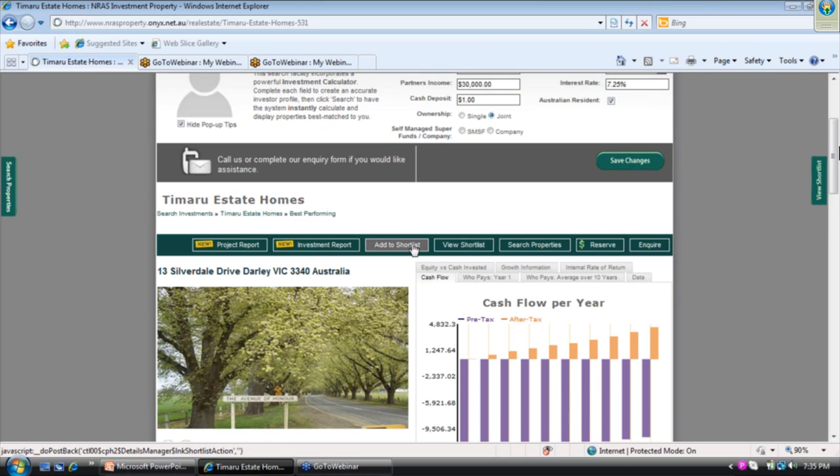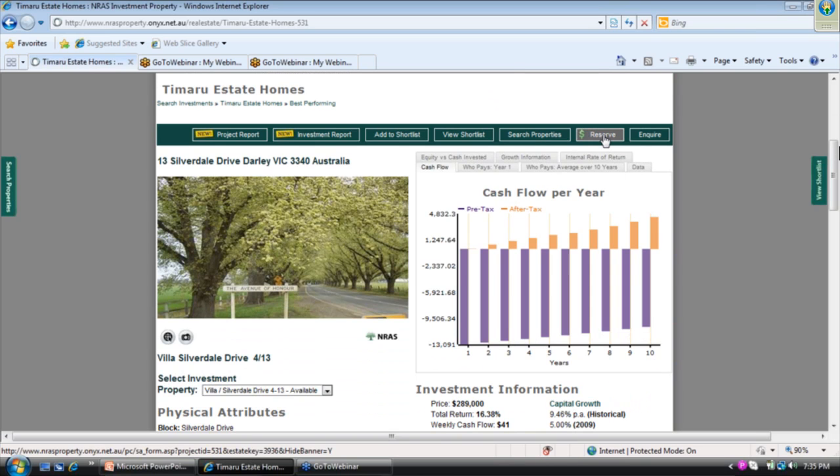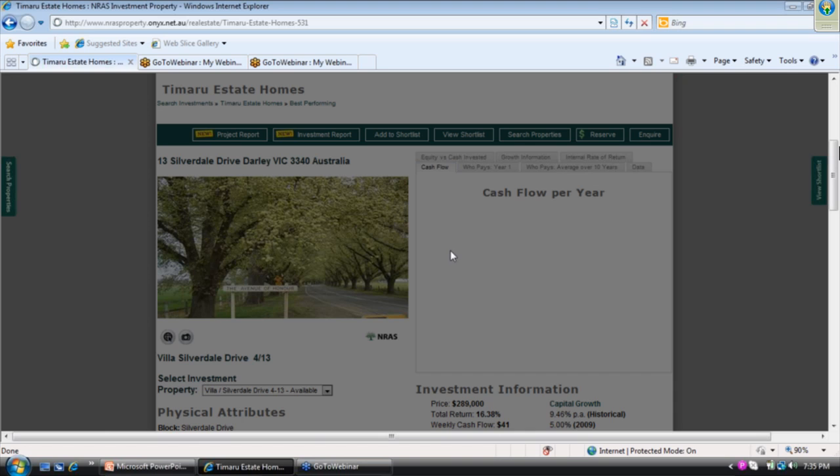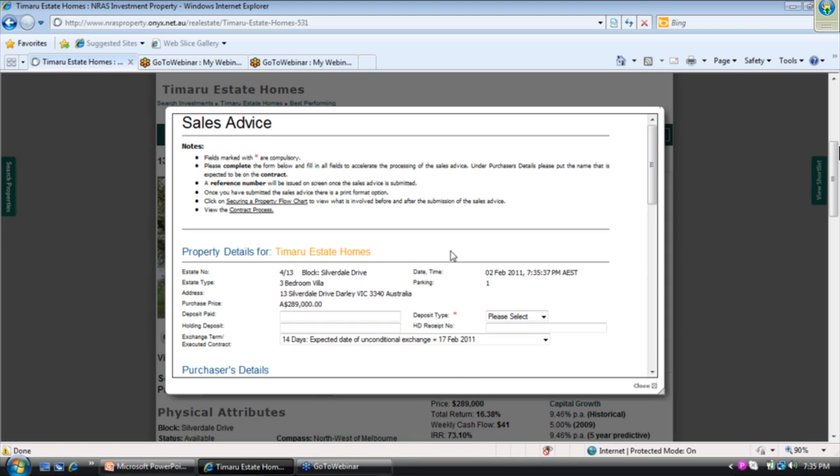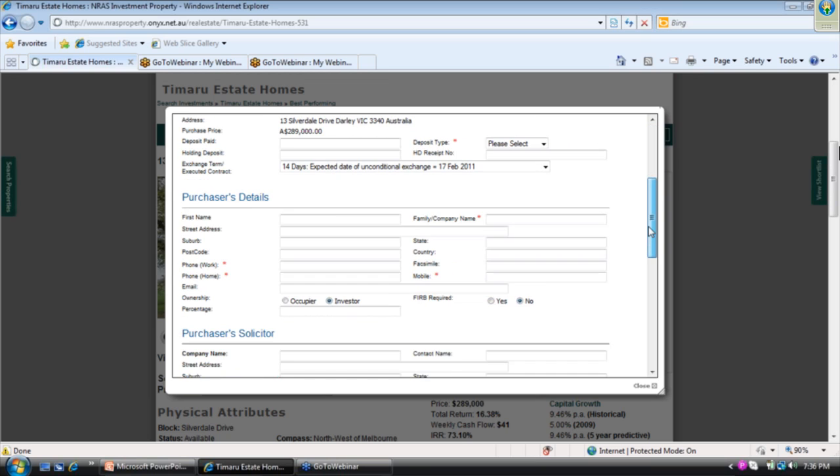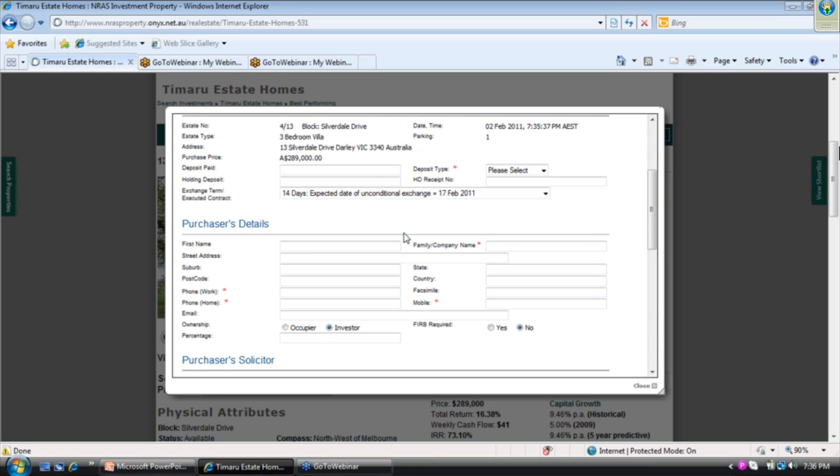Obviously these ones here are fairly straightforward, adding to your shortlist and viewing your shortlist. Now once you've found a property that you're interested in, you can click on this reserve button. Now this will reserve the property for you for 48 hours. But if there's several people that have reserved the property, the first person that pays their $1,000 holding deposit will get first option at it. So it's important, if you're interested in purchasing a property, you can reserve it, but you'll need to pay your holding deposit as soon as possible. So have a chat to us and we'll get you the details for where to pay the holding deposit to. We can even get those to you beforehand so you can reserve and then pay your deposit immediately.